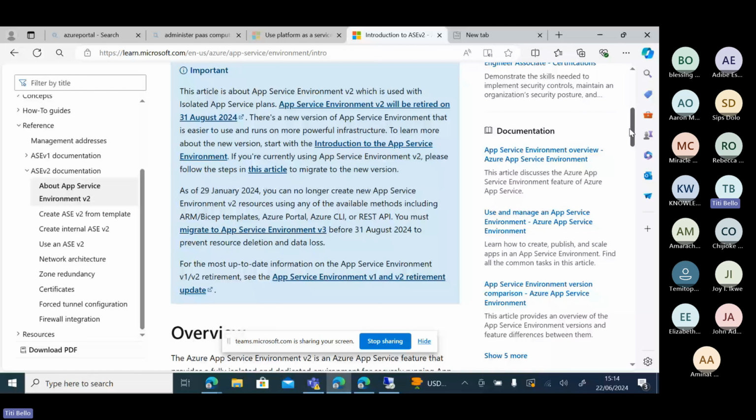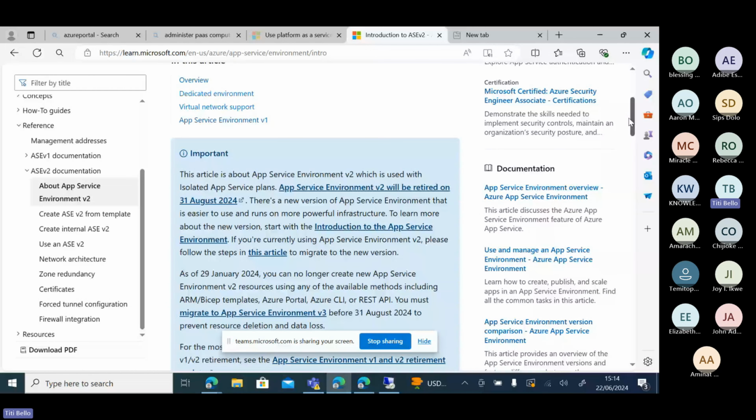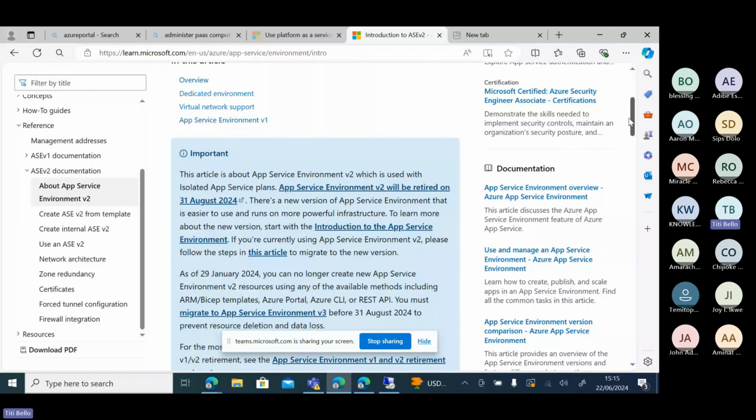So for service, I don't know how many here have been private to app service.